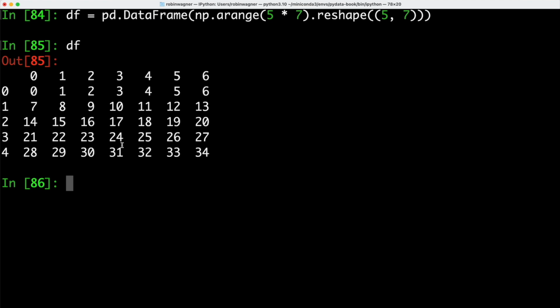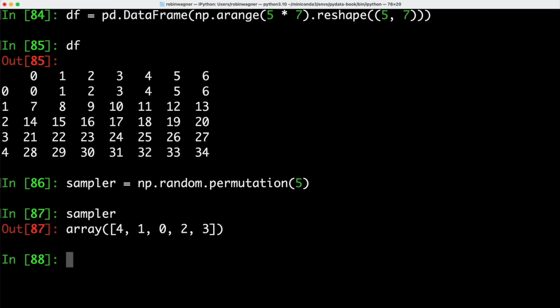Now, if we want to reorder the rows inside of our data frame, we can use the permutation method, which is part of the random module, which of course is part of NumPy. And here we are passing a value of 5 because we have 5 rows. And we're storing that back in the sampler object. Now let's take a look at sampler, and we can see we now have an array here with the values randomly reordered. So in this case, 4, 1, 0, 2, 3.